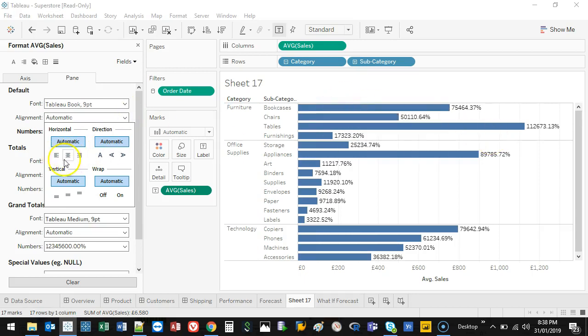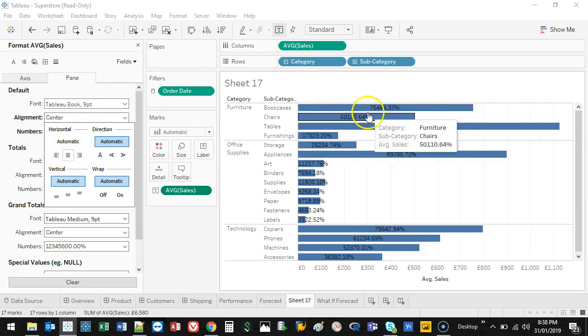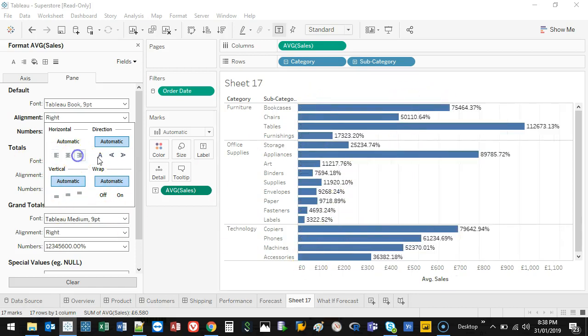Alignments work a little bit differently here. If I go center, it puts it in the middle. Put it on the left, it puts it at the beginning. Depends on your data which one's the best. I tend to use the right one just because it doesn't interfere or overlap when you have larger data sets. You can also use vertical alignment.